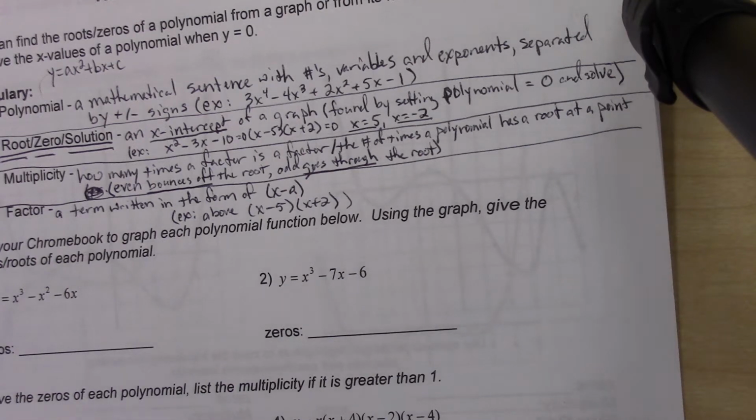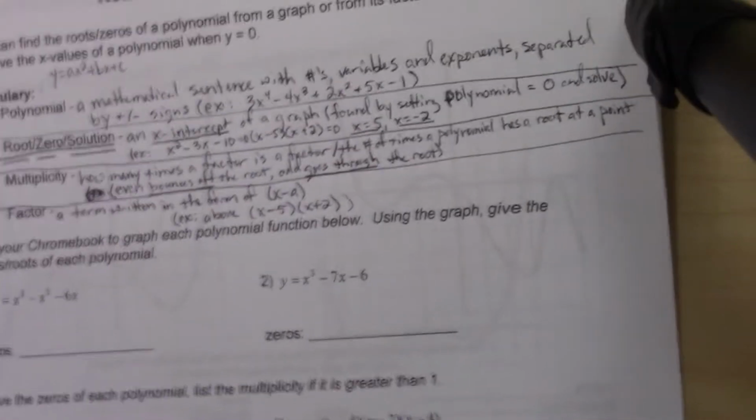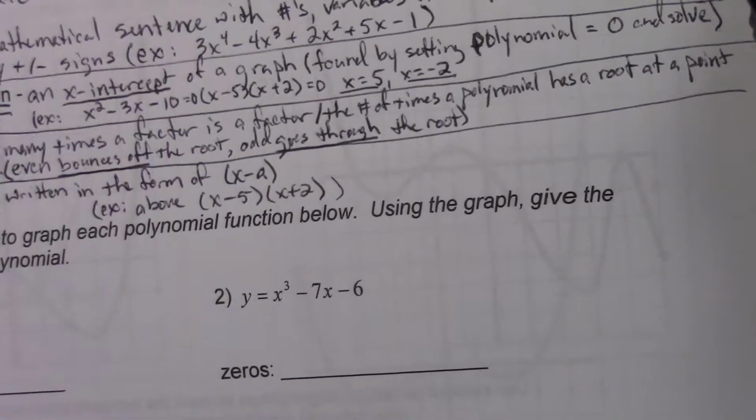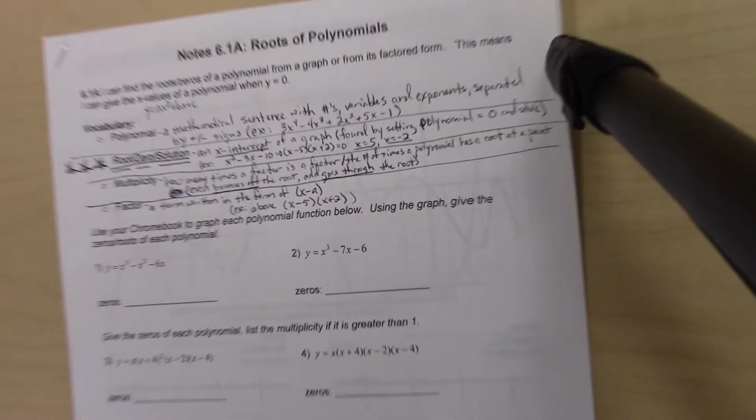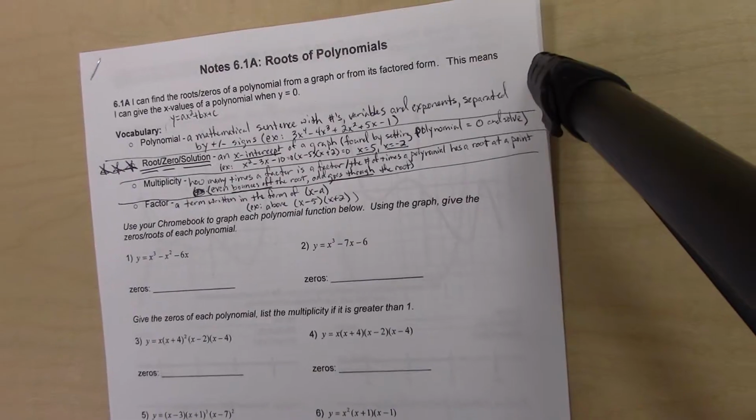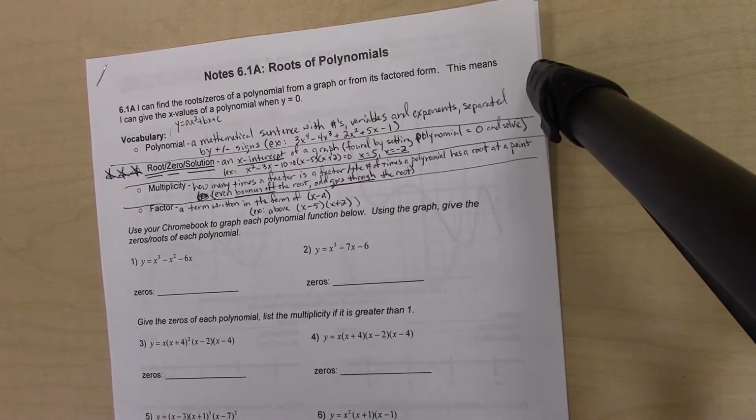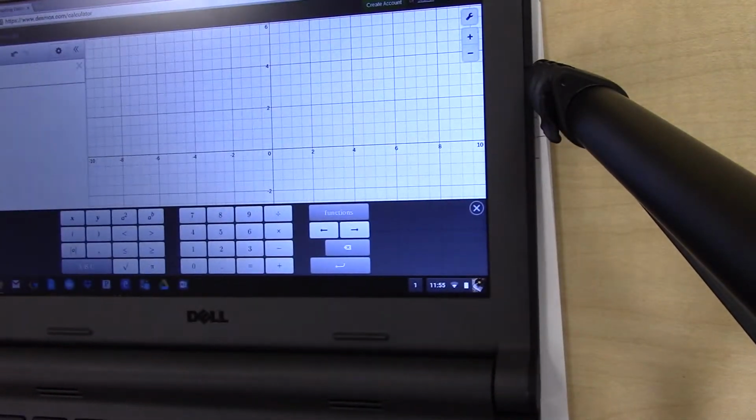Now next, I want you to use your Chromebook. I'm going to zoom this back out now so you can see the entire page. Plus I'm going to show you my Chromebook here a second. You're going to use your Chromebook to graph each polynomial function. Using the graph, give the zeros, roots of each polynomial. So here's what I'm going to do. I'm going to show you how to do this on my Chromebook.